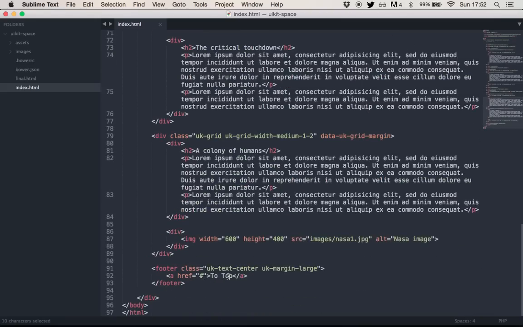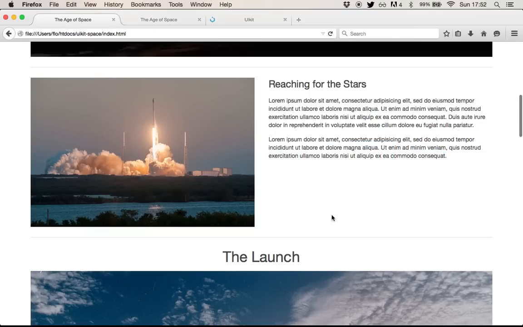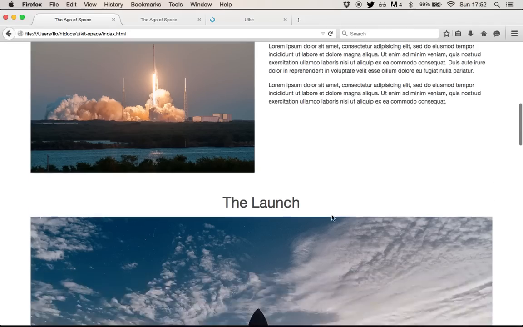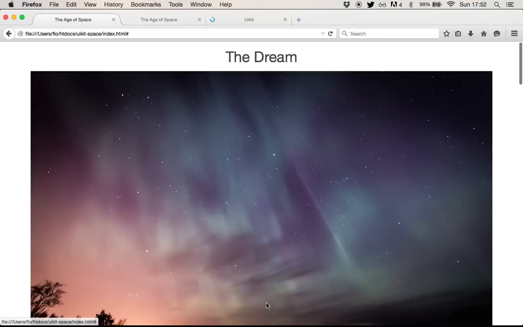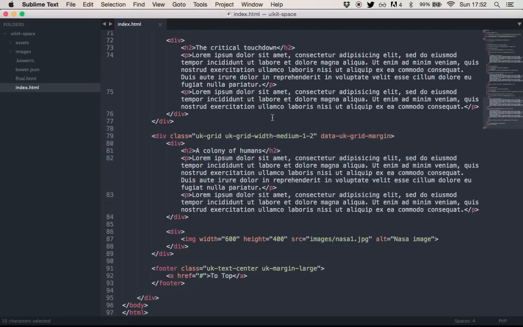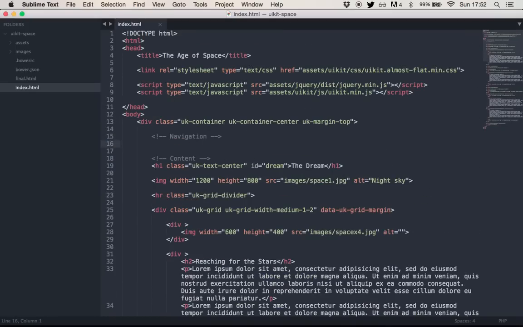So that's it basically. We're just having some text, some images, and some links on our site. Oh yeah, at the bottom there's a to top link. Let's have a look at that. Yeah, when I click on that, I jump back to the top. So that's easy. Now, we want to build a navigation bar.